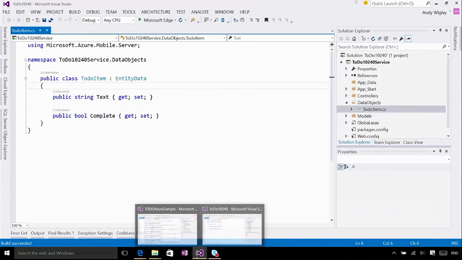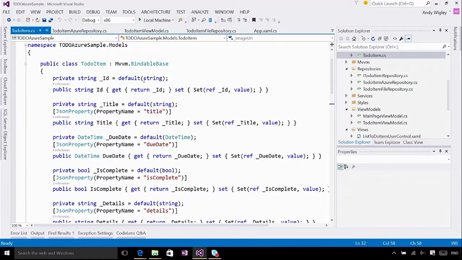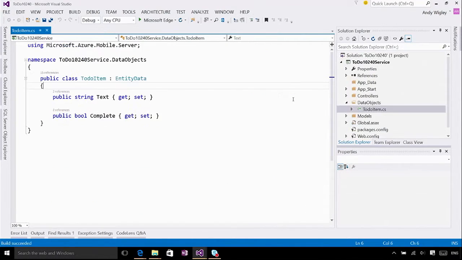Now, text and complete is no good for us. This is actually our model from the client app. So we've got loads of properties: ID, title, due date, is complete, details, is favorite, and we've got an image on this as well. I'm going to talk about the images in a minute, because I'm actually docking that one right now. I'm going to follow up.